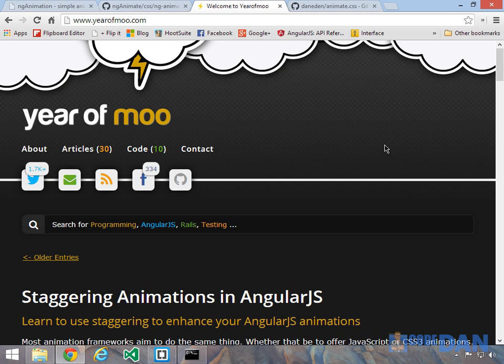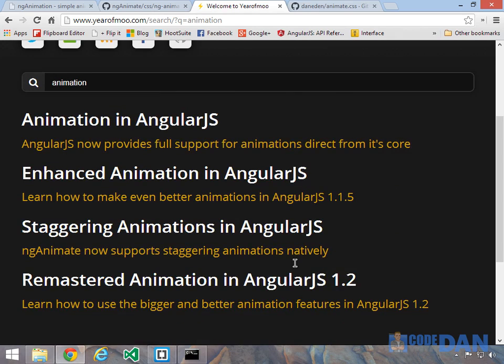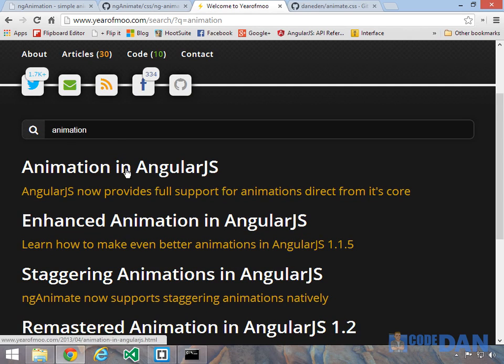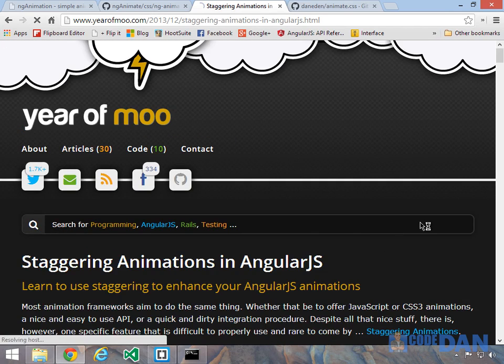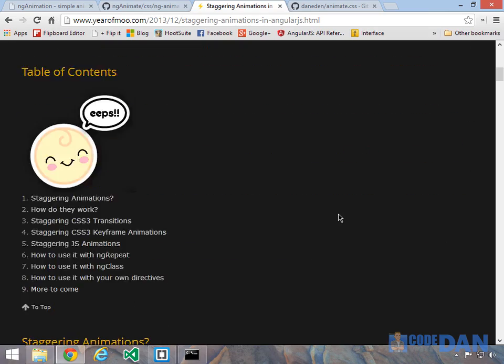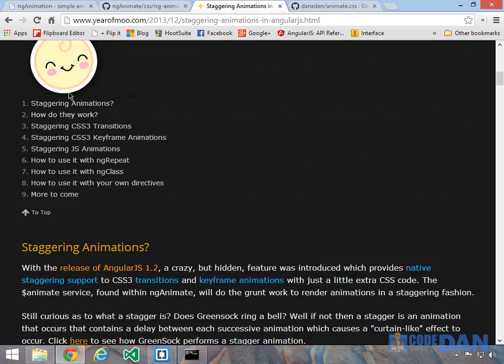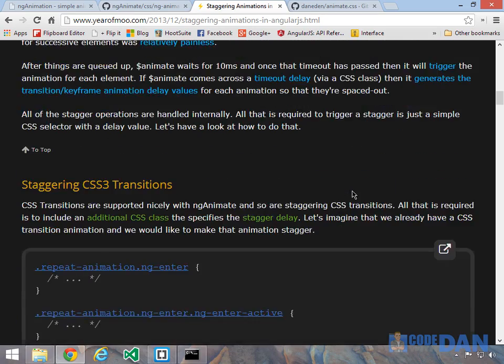Now, the actual author of the ng-animation feature in AngularJS is Matthias, and he runs the site Year of Moo. And he has a lot of great posts, very, very detailed posts about how to work with animations. In fact, if I come to the search and just type animation, you'll see there's quite a few posts you can get to. We can go, for instance, to a post here on staggering animations, and he has a lot of details, organizes it very, very well.